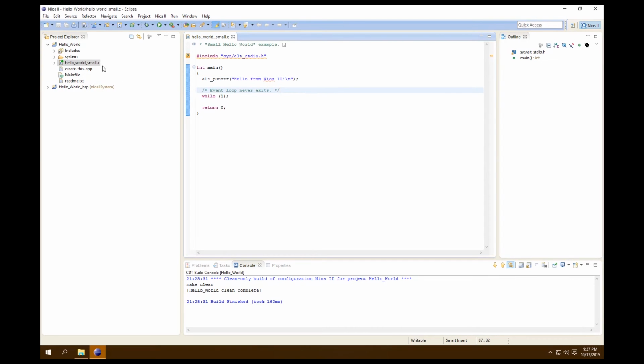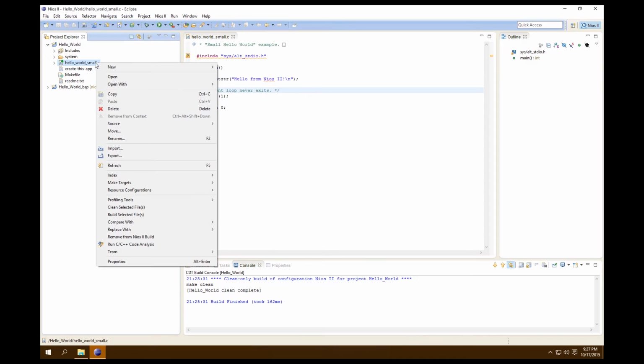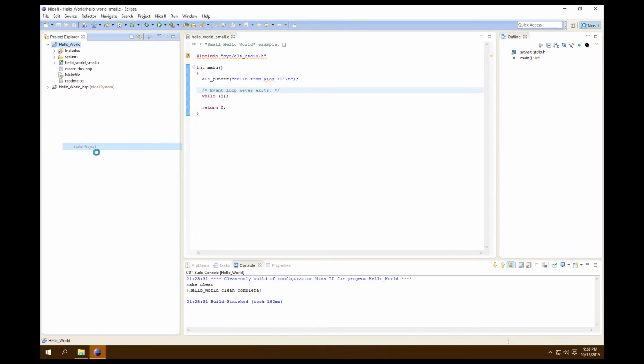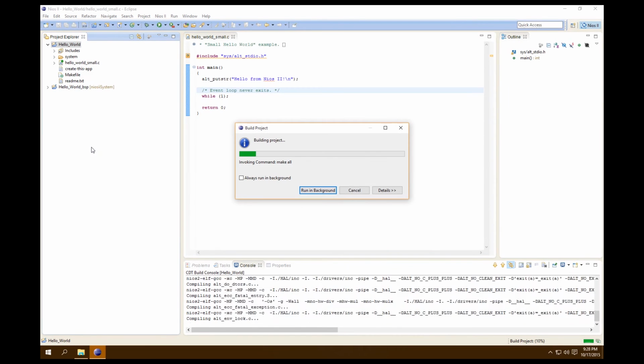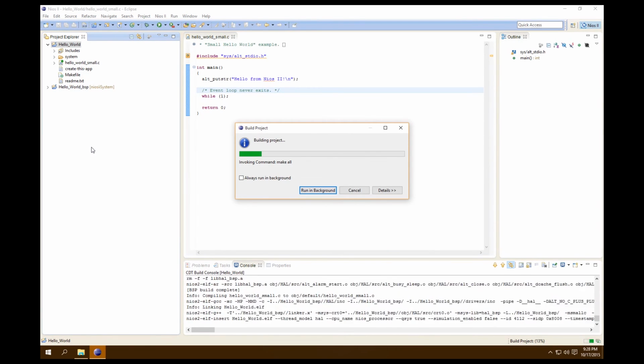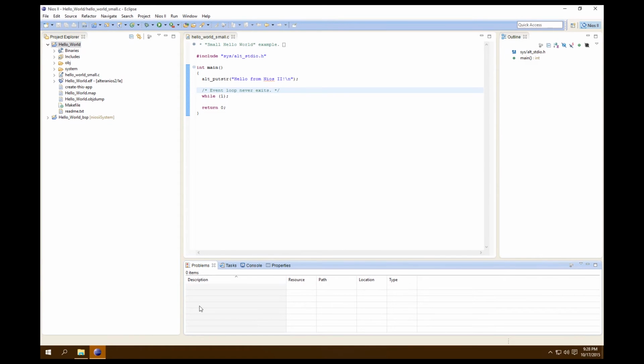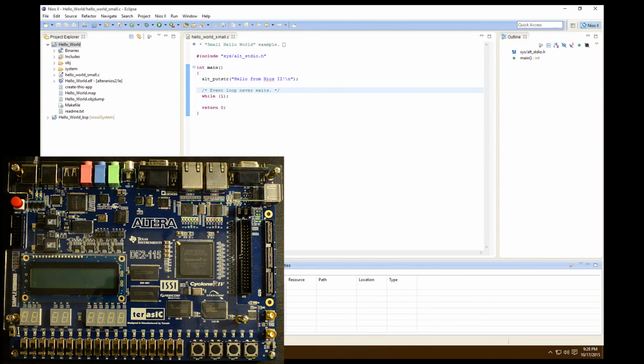So okay, that's good. Right click on this project and go to build project. You have to build a project before you can run it or anything like that. And at this point you can see the build finished. There are no problems in our code or anything like that. So now let's go plug in our board and we'll run this project on the actual FPGA.